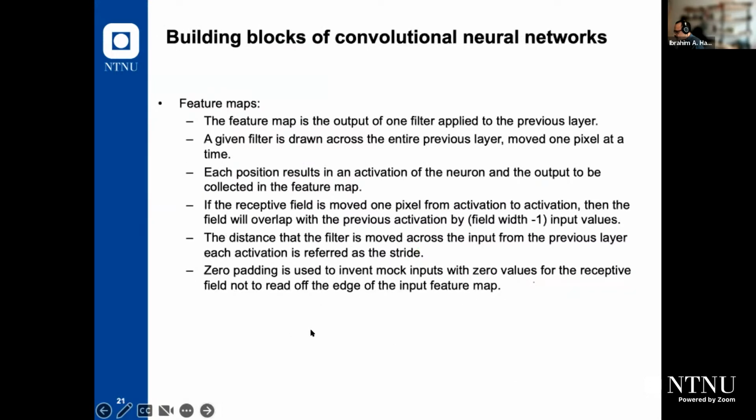So the feature map is the output of one filter applied to the previous layer. What is the feature map? It is the output of applying one filter to the input from the previous layer. So when we have a number of filters and we apply a filter to an input image, for example, or a feature map, it will generate a new feature map.